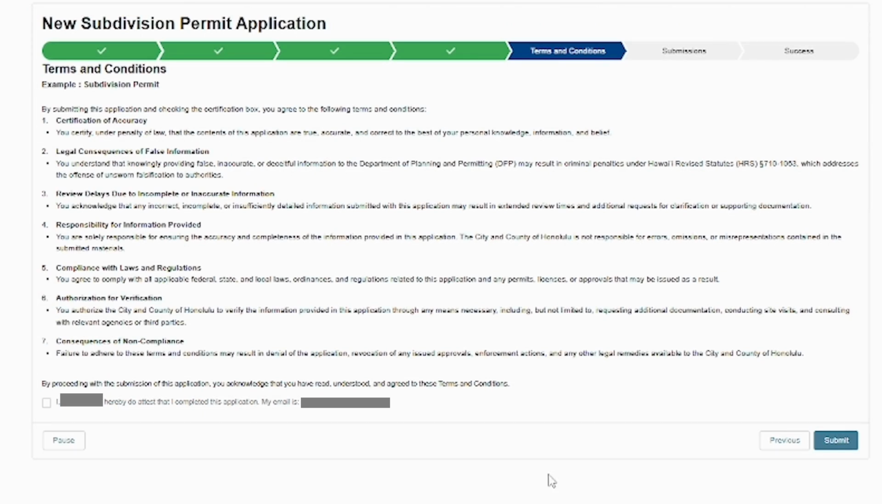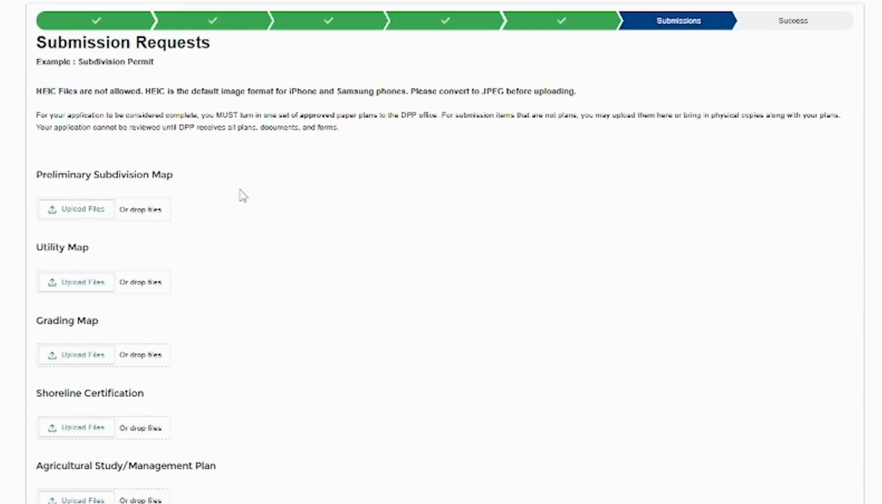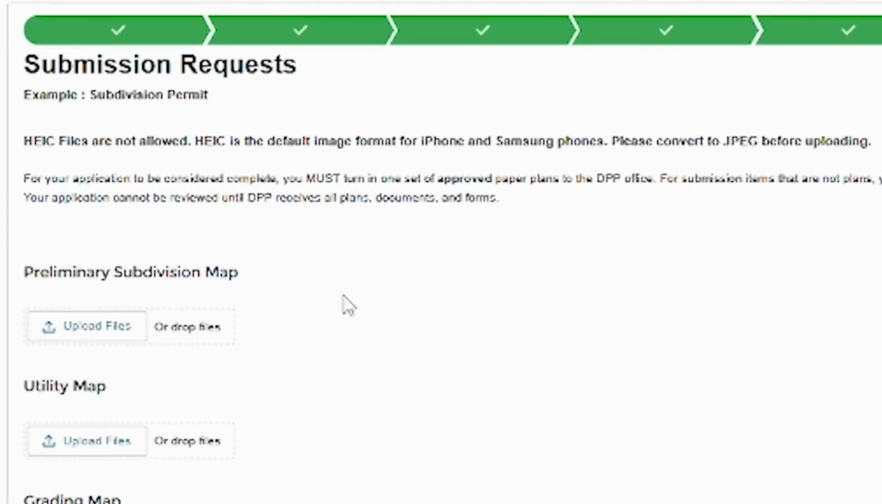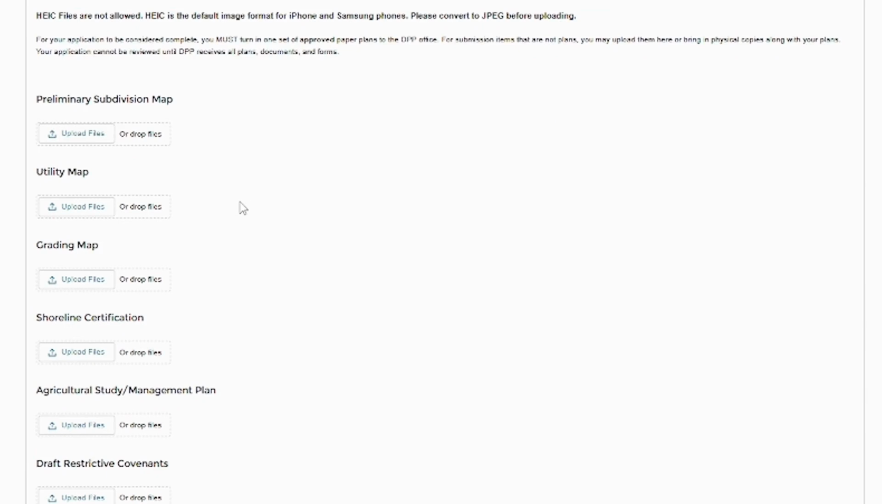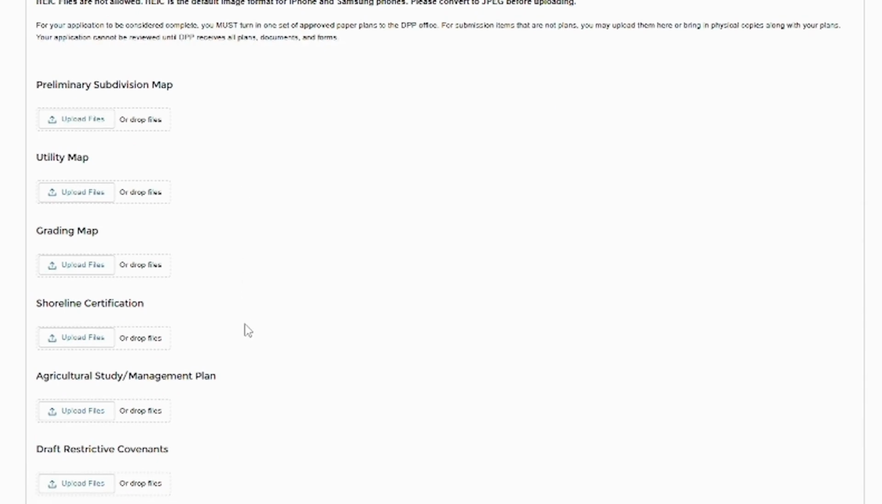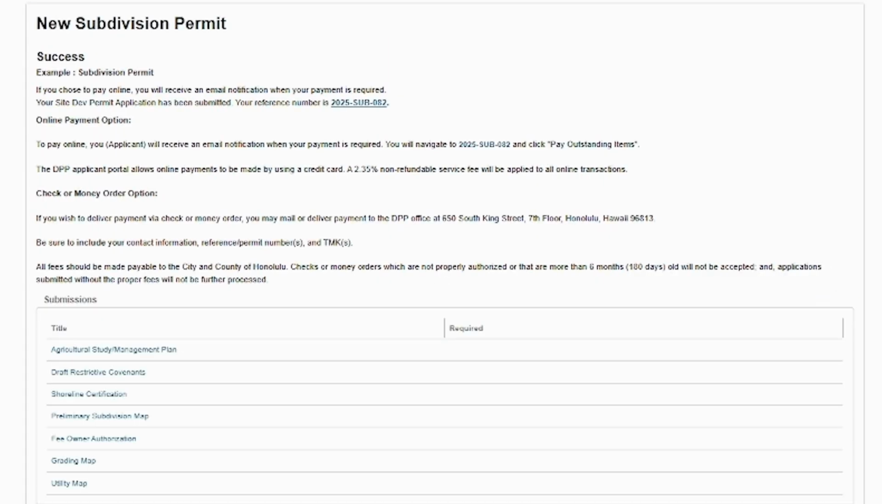Agree to the standard terms and conditions to proceed. Each permit type in site development has different requirements when it comes to submitting forms. Look at the top of the page to see those requirements. For example, for a subdivision permit, you must turn in paper plans to the DPP office to be reviewed. For submission items that are not plans, you may upload them here or bring in physical copies along with your plans. You'll land on the success screen where you can submit payment.